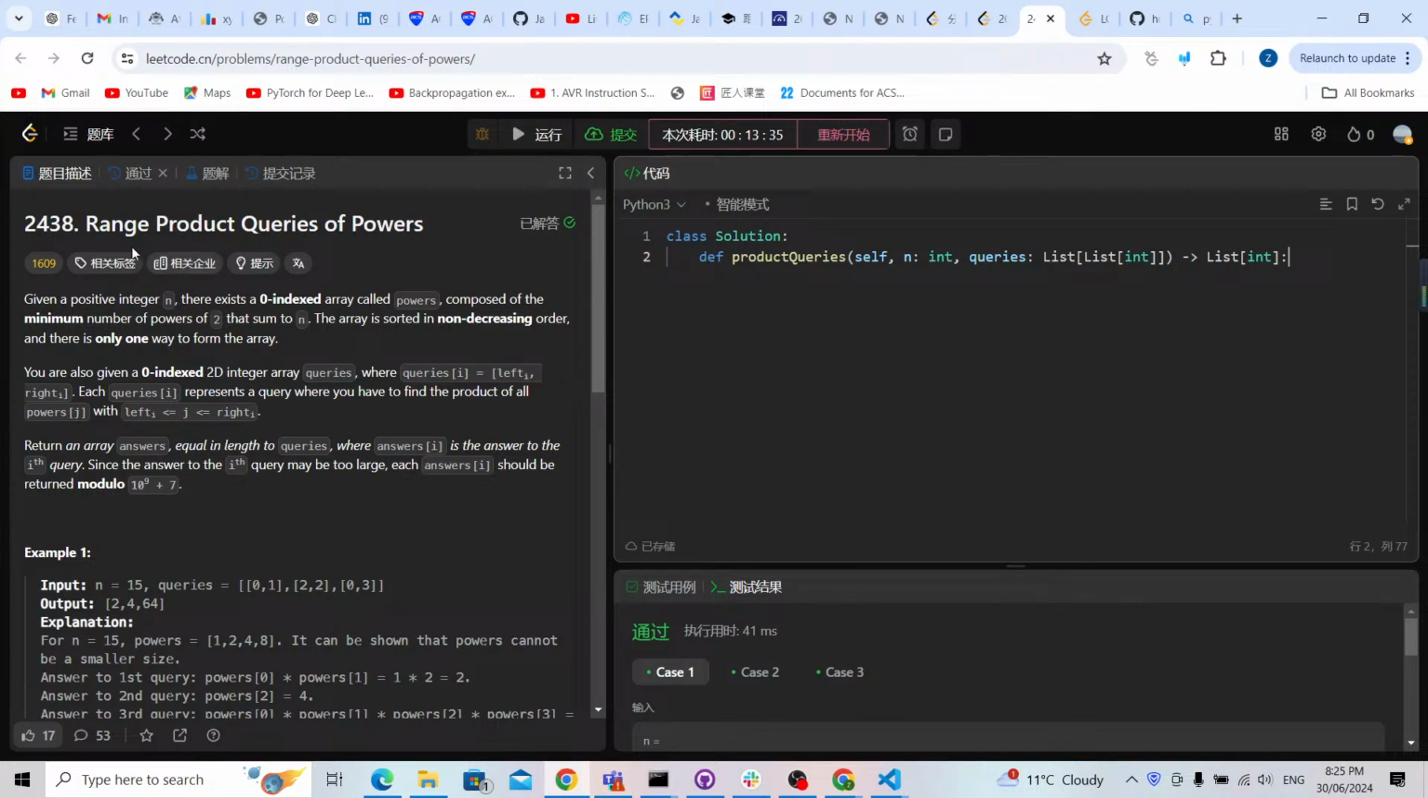To solve LeetCode problem 2438, Range Product Queries of Powers, let's first try to understand it. We are given a positive integer n, and this positive integer is going to be represented as an array. Let me explain this array.